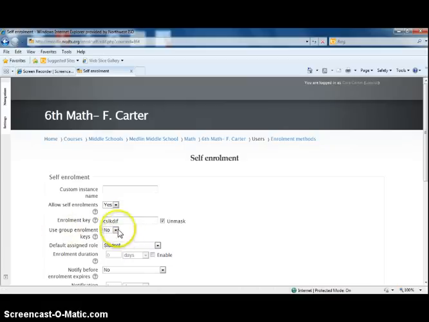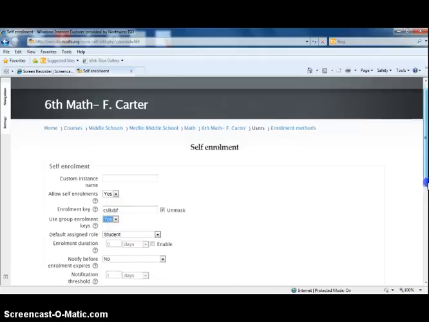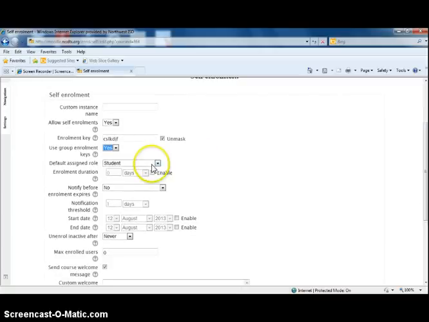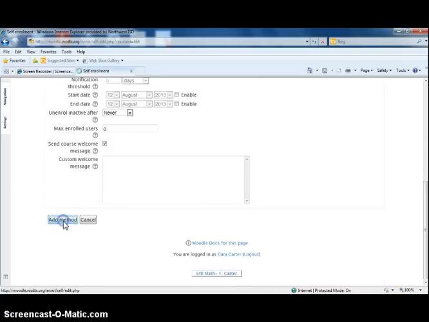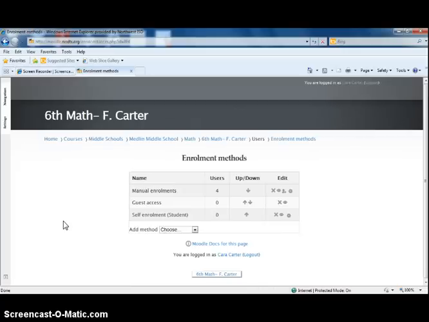Then right here where it says Use Group Enrollment Keys, you'll change that to yes because the students will be using their group enrollment keys that you have set up for them. You'll want to make sure that it is a default role of student, because whenever students automatically enroll in your course, you'll want to make sure that they're added as a student. Then you'll scroll down and click on Add Method. And at this point, you're ready for students to enroll in your course.